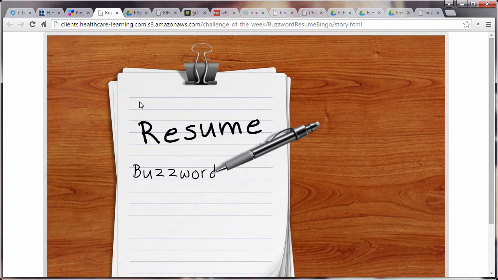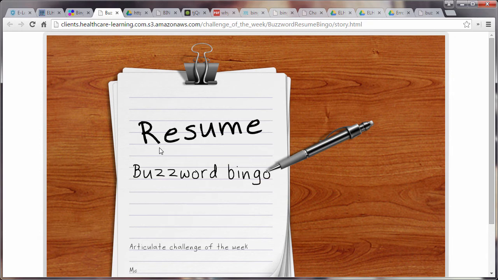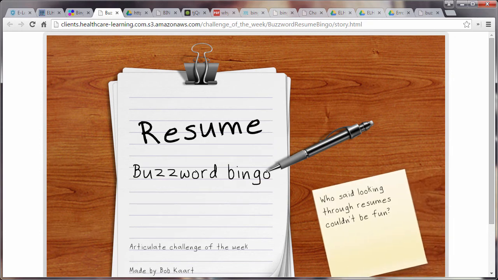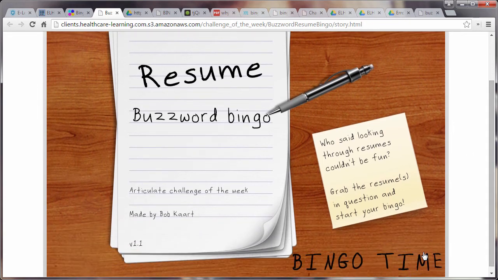Here's a really neat idea. I think we got a couple of them here for resume bingo. And this is you're going to review resumes, and each time you come across a certain resume bingo term, you go ahead and mark them off. I think I need to scroll down just a little bit here.